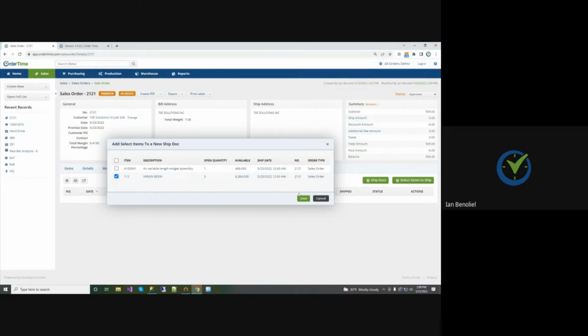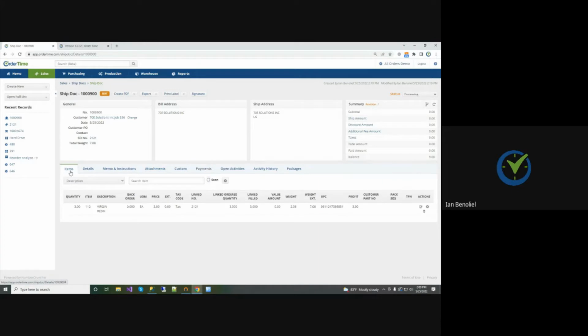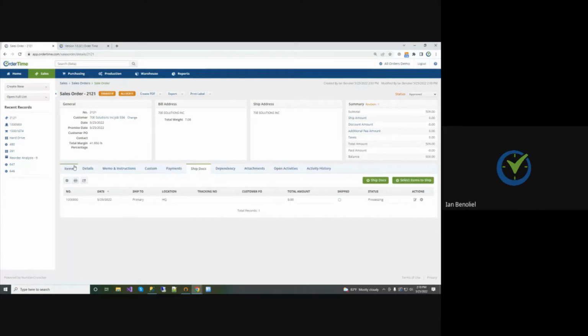But let's say I just want this one, so I'm going to save that. That should give me a ship doc, right? So there's the ship doc for just that one item. Okay, so a normal ship doc, and that's about it. So let's go back to that sales order.